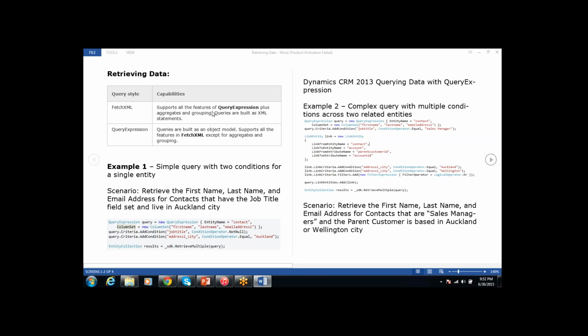Okay, so if you take a simple example, a query with two conditions for a single entity. For example, the scenario is retrieving the first name, last name and email address for a contact where the job title field is set to Auckland city. Okay, so it's a simple thing. We can see the sample code.